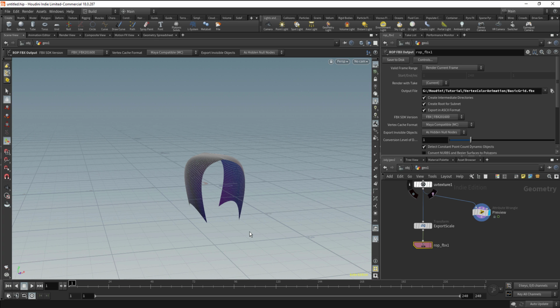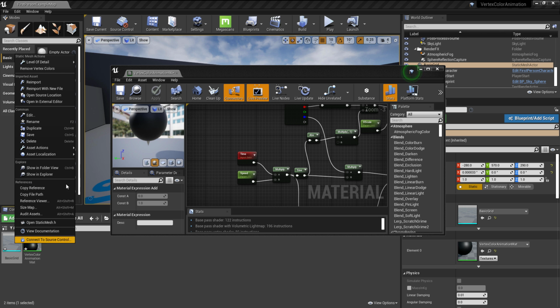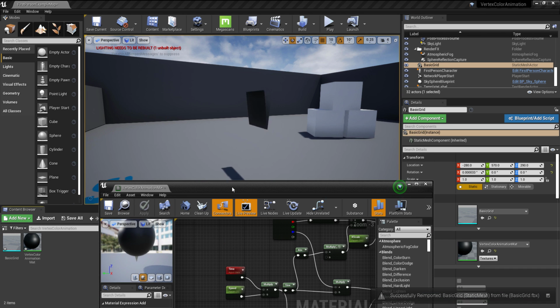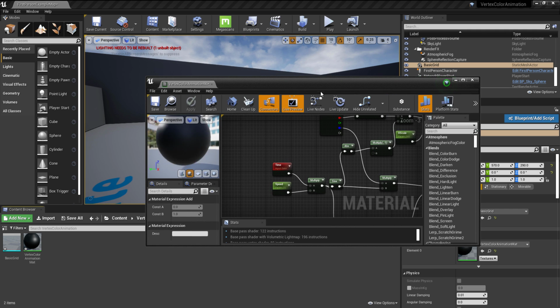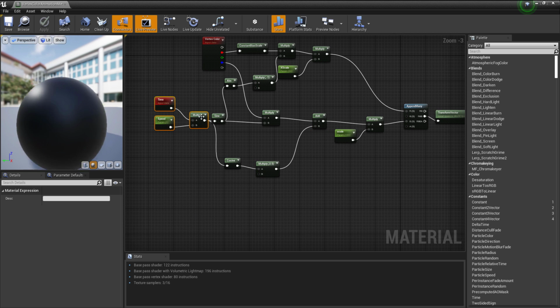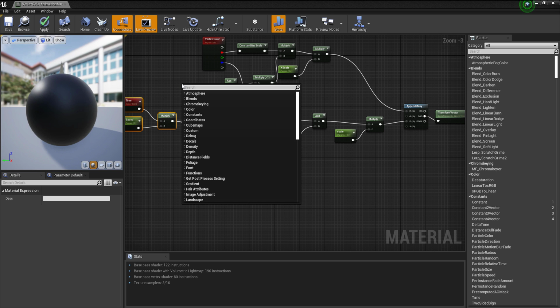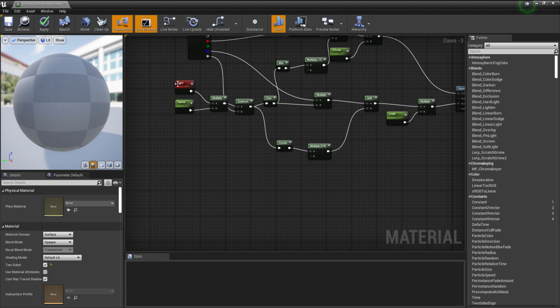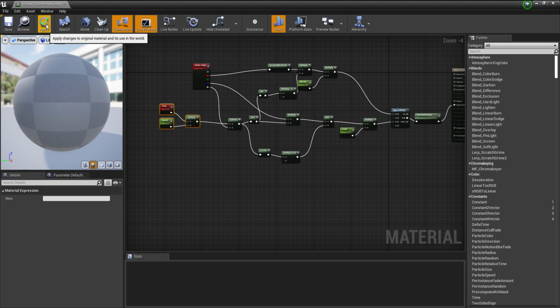So hit save to disk on your FBX ROP, right click your mesh and re-import. See, it didn't change, but it has the new gradients and it has the new geometry. All we need to do now is tell it to use the alpha to offset the time. So let's just move the time stuff back a bit and add in a subtract. Plug in the time in A and the alpha in B. Connect it back up to our sine and cosine. And that's it. You can clean it up if you want. But let's just hit apply and see what that did.